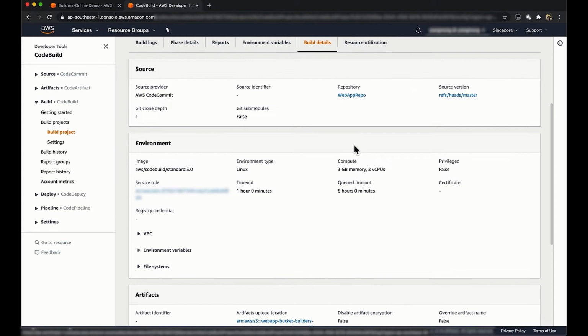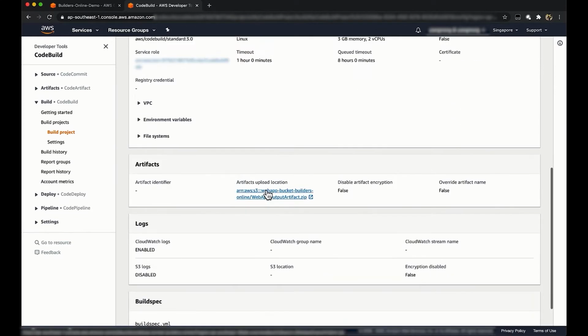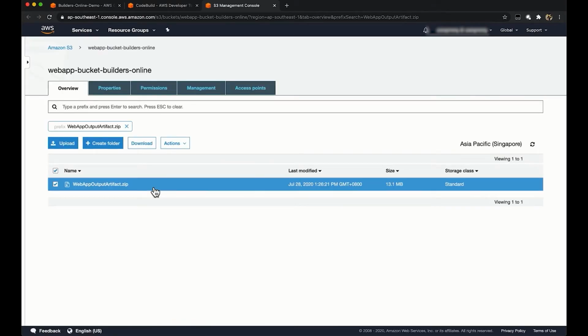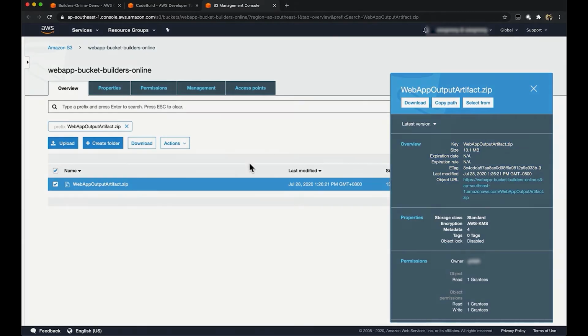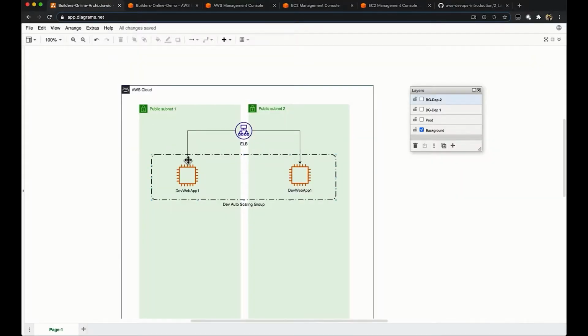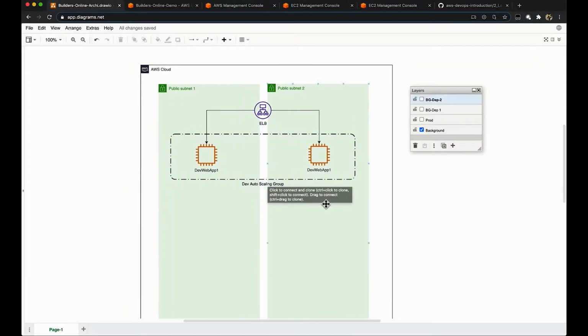Once the build is complete, let's take a look at where the artifact was uploaded. And as you can see here, the file is in S3. Now, let's see how we can deploy the application. In my VPC, I already have two EC2 instances as my development server. I'll be showing you how you can use CodeDeploy from the console to deploy the application into it.